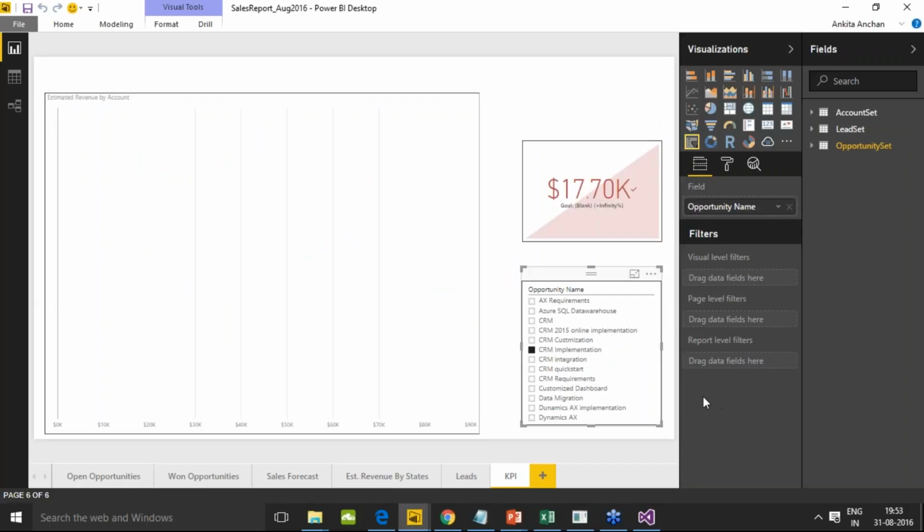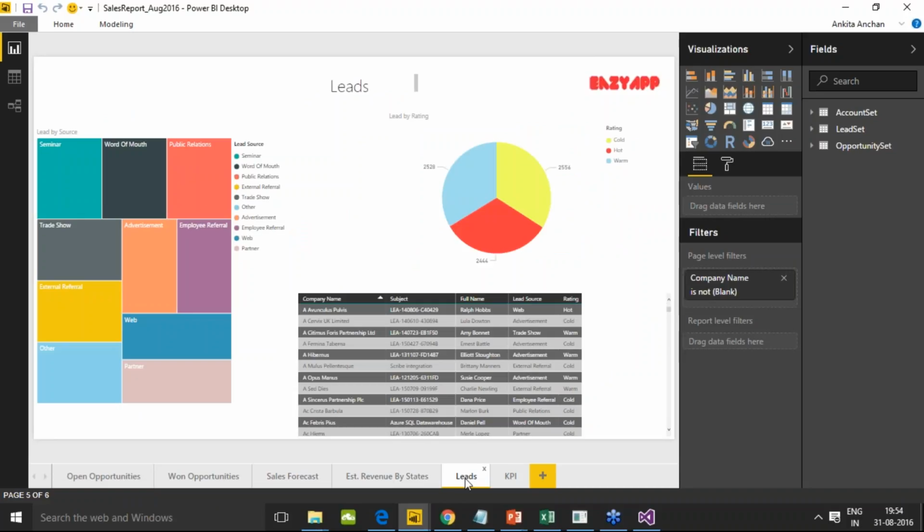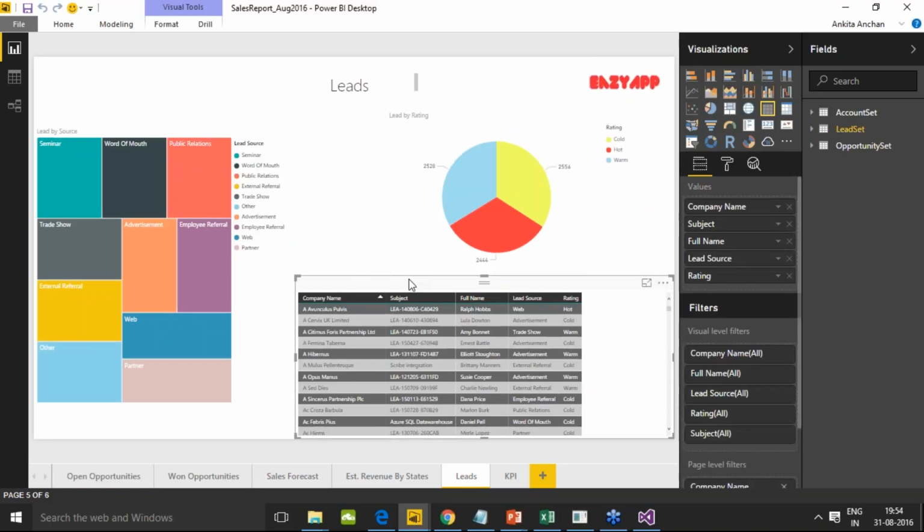I'll first open a basic PBIX file I have created for this demonstration, where we have the account, lead and opportunity tables from CRM. The first update I'll be talking about is the reordering of fields in the table and list. Suppose this is a table which I have created, and then I realize that my company name should be followed by the full name of the person, then the subject, then the lead source, then the rating.